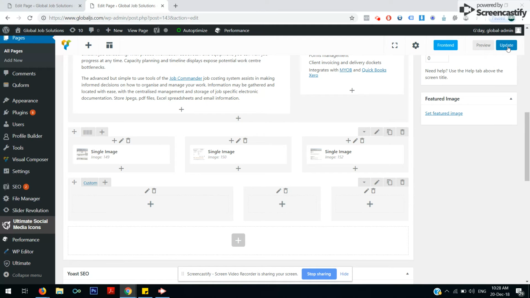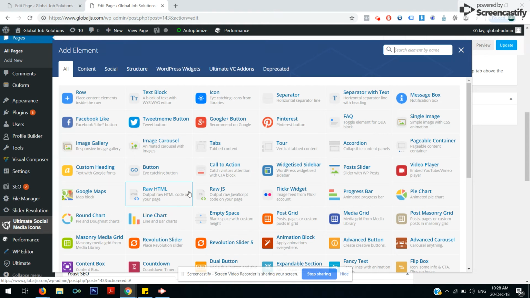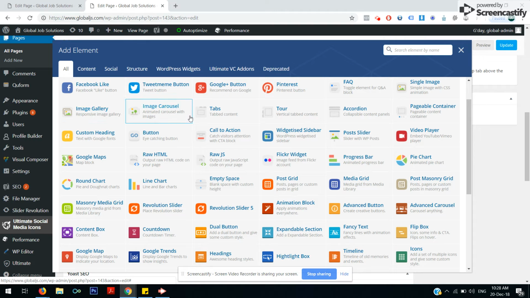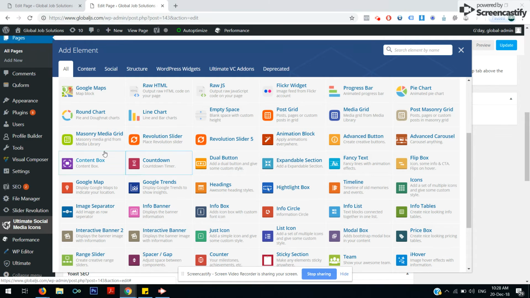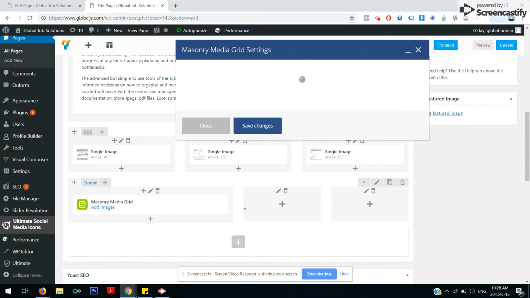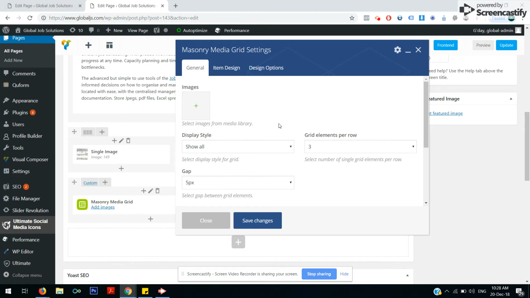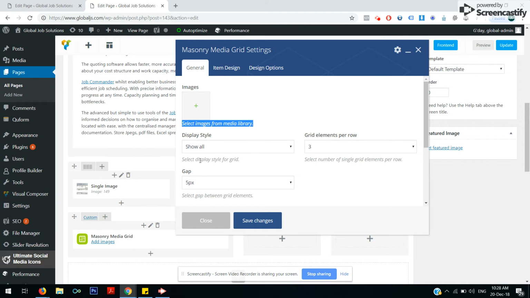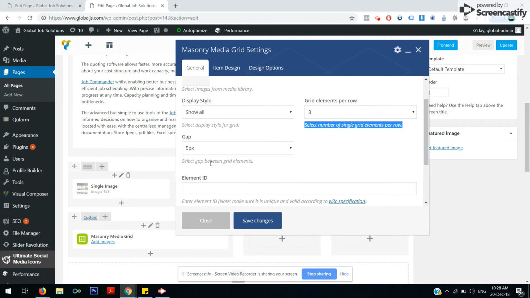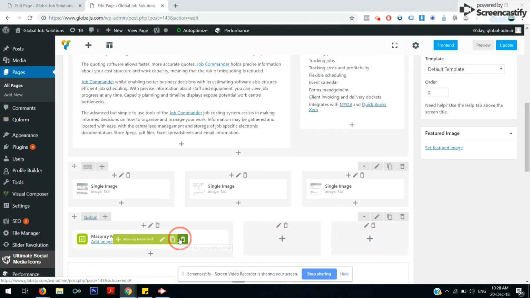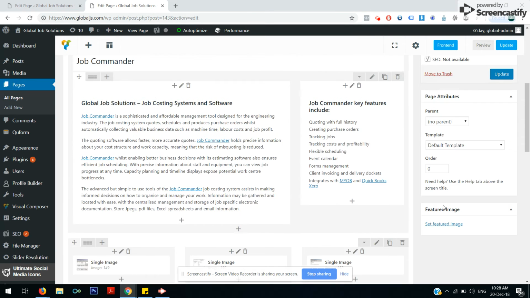Once you finish, you can basically click update and preview. But to view anything inside these columns, you need to actually add things inside of them. So basically, you can add text, you can add an image, you can add an image gallery, a carousel, and any of these options has an explanation inside of it. For example, if I click add Masonry media grid, you'll find an explanation under each section.